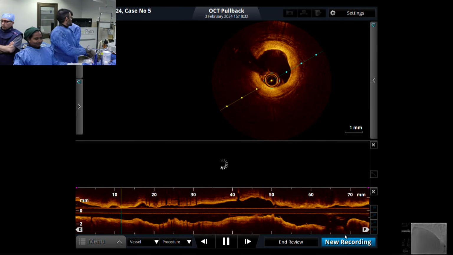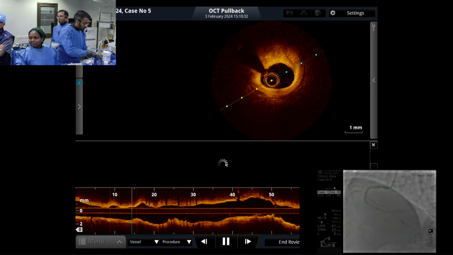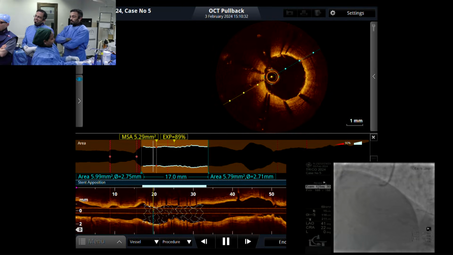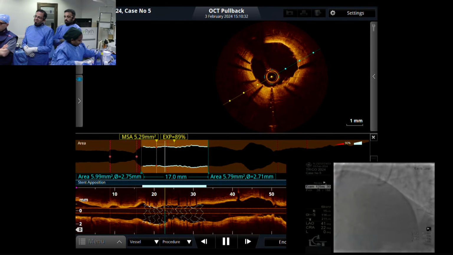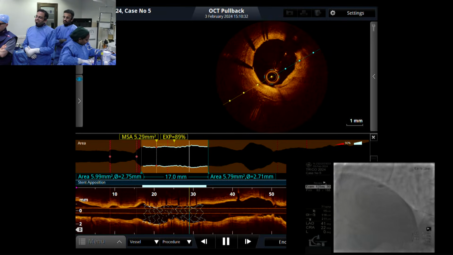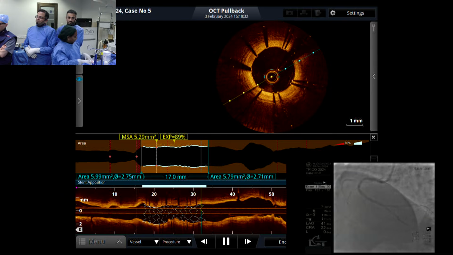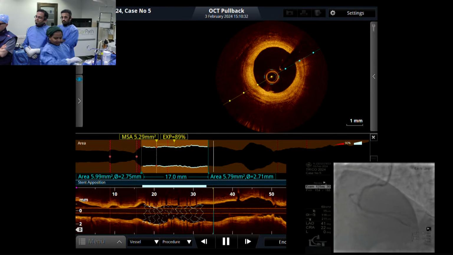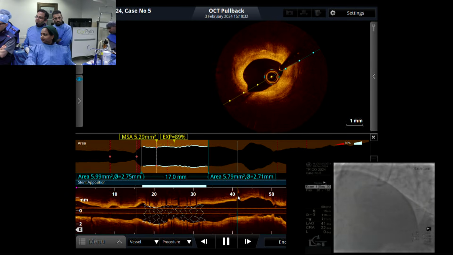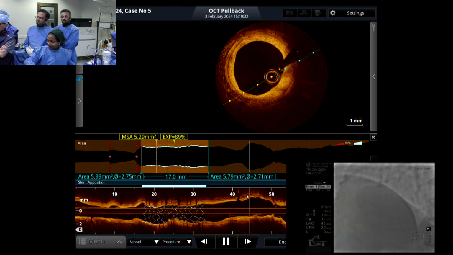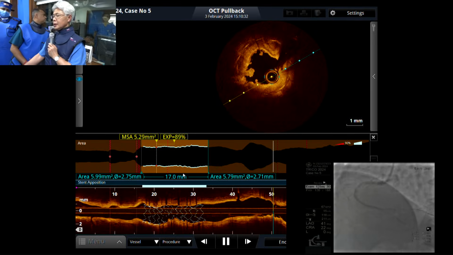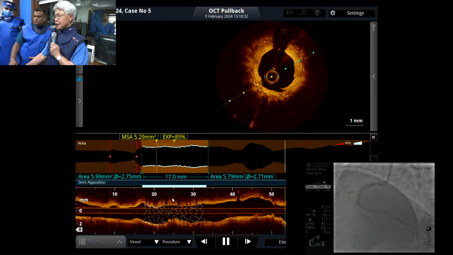We covered everything. Yeah, we got both stents. 76 millimeters, 74. The stent looks better. Perfect. Distal edge is okay and proximal edge is okay. Position is okay, right? Everything okay. MSA is 89%. Yeah, 89%. That's very good.